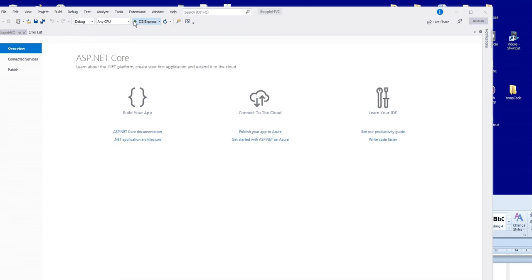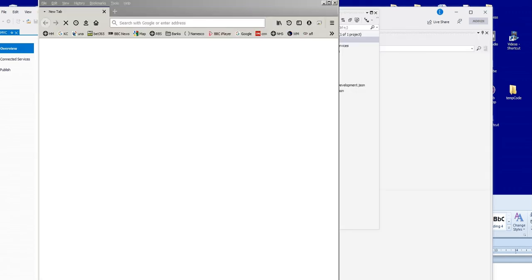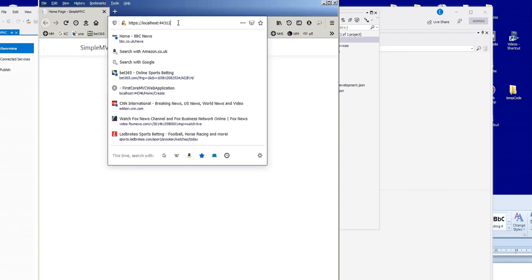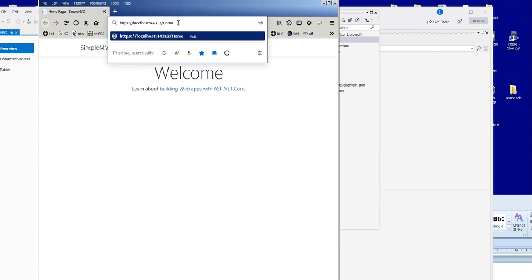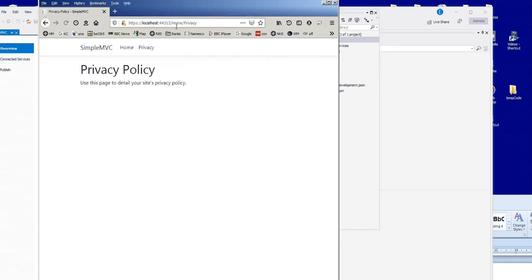And if I run it, I eventually get a home page, and I did show you before how you can type your URL in here and another page will open up, in this case the privacy page. Okay, so that's how the MVC program works. Let's investigate a bit further.